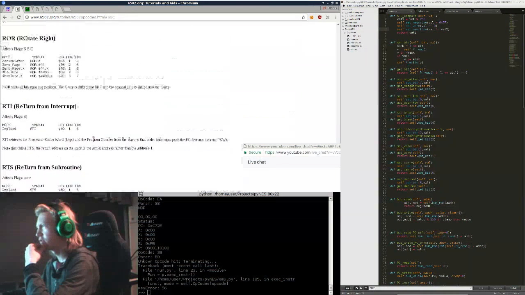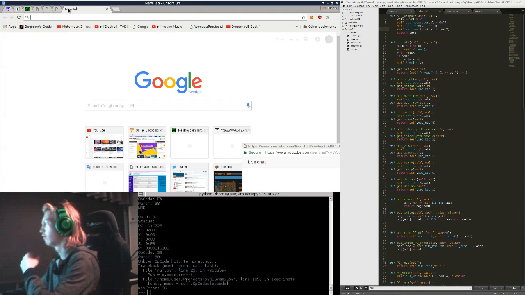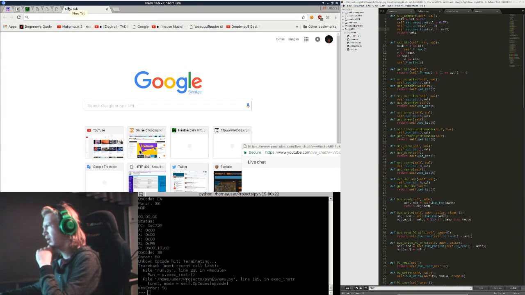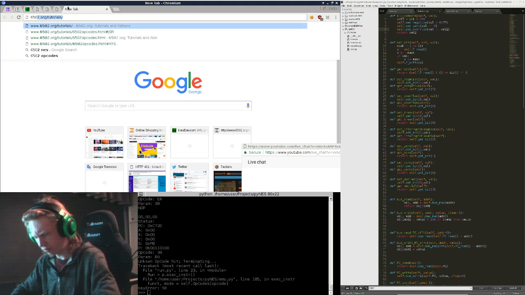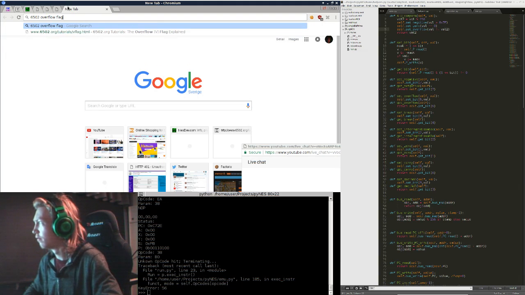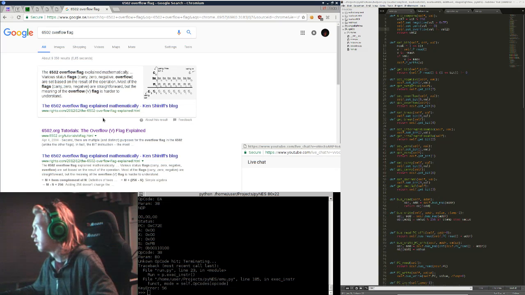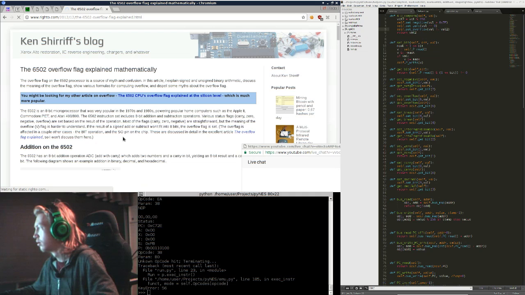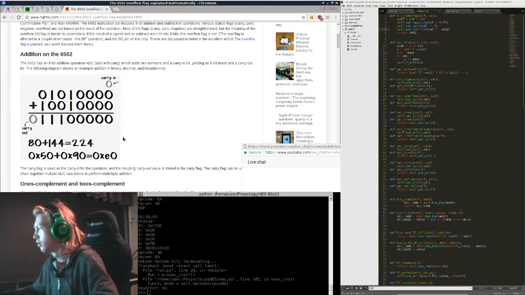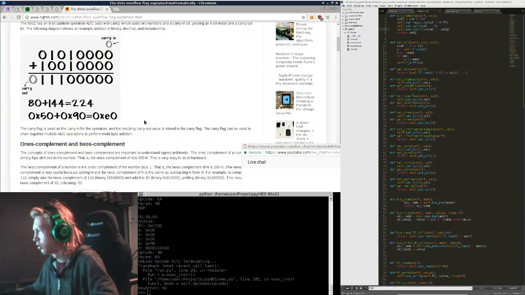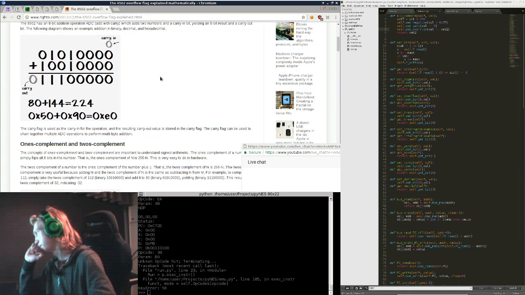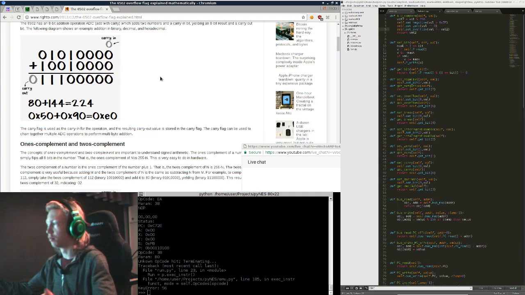Wait, what's the difference between the overflow and carry flags? Don't they do the same thing? 6502 overflow flag help. Okay. It's basically the 9th bit.